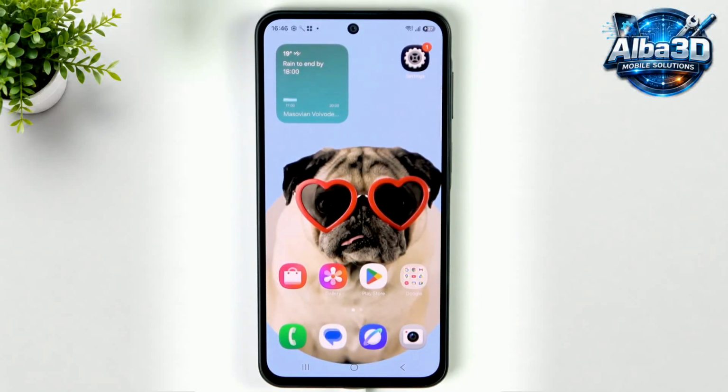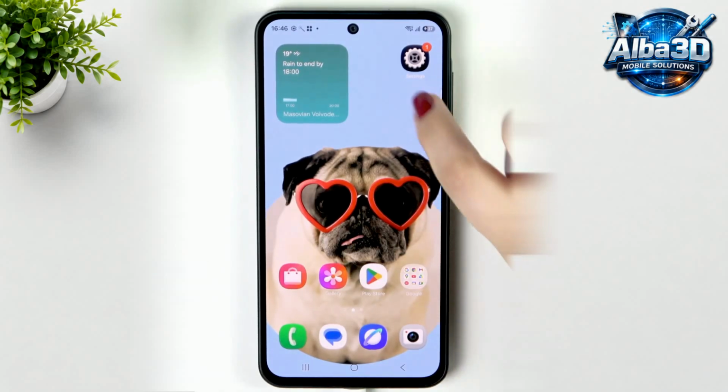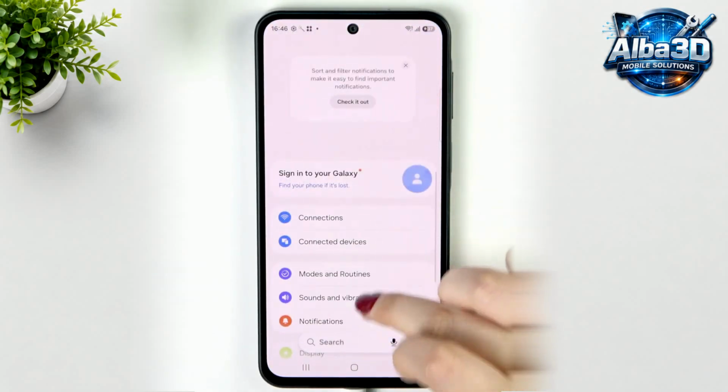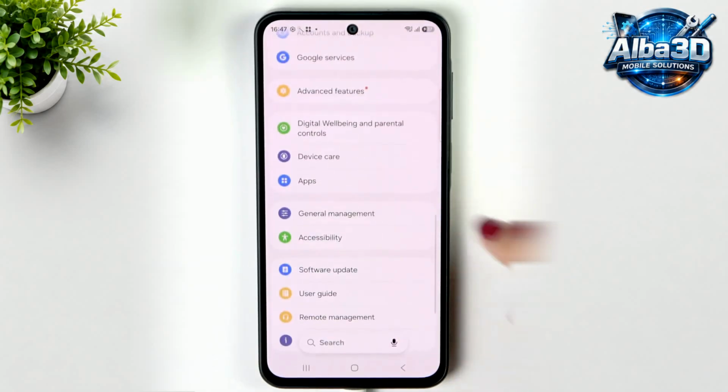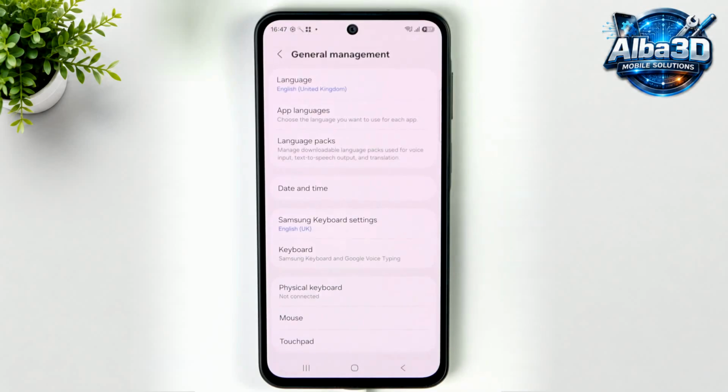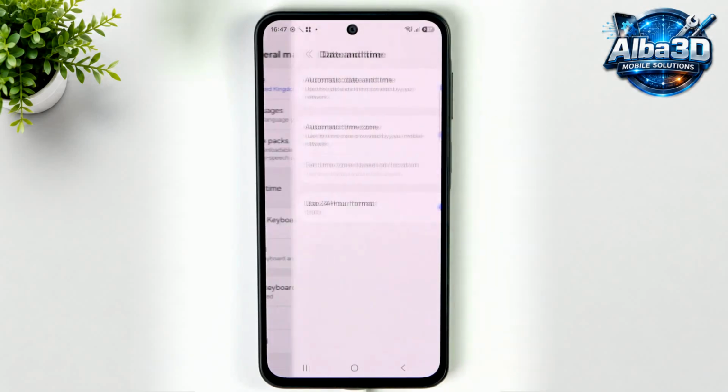In front of me I've got a Galaxy A27 and let me share with you how to change date and time on this device. Let's begin with opening settings. Scroll and find General Management. Go to Date and Time.